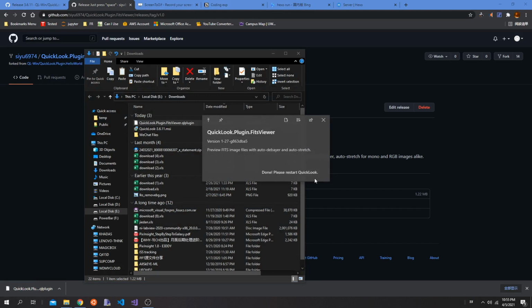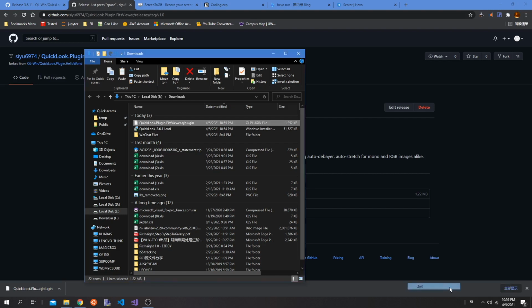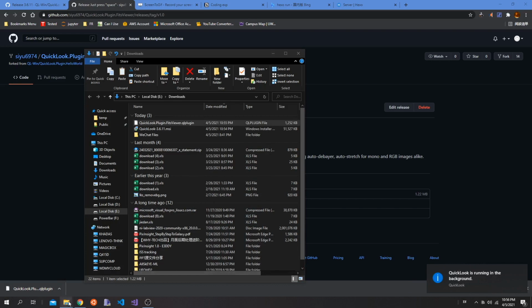The next step is to restart QuickLook. You can use the system tray icon, right-click on it and choose Quit, and then relaunch it. Or you can just simply reboot your computer.